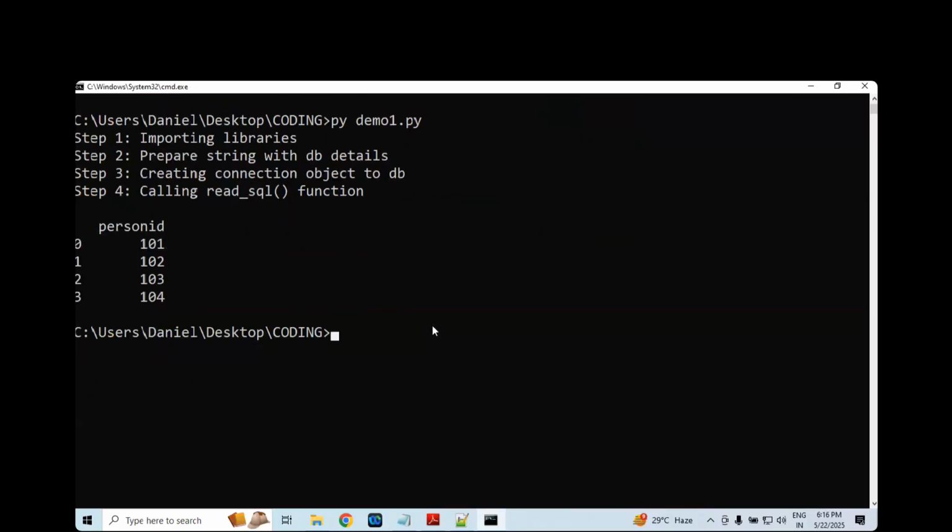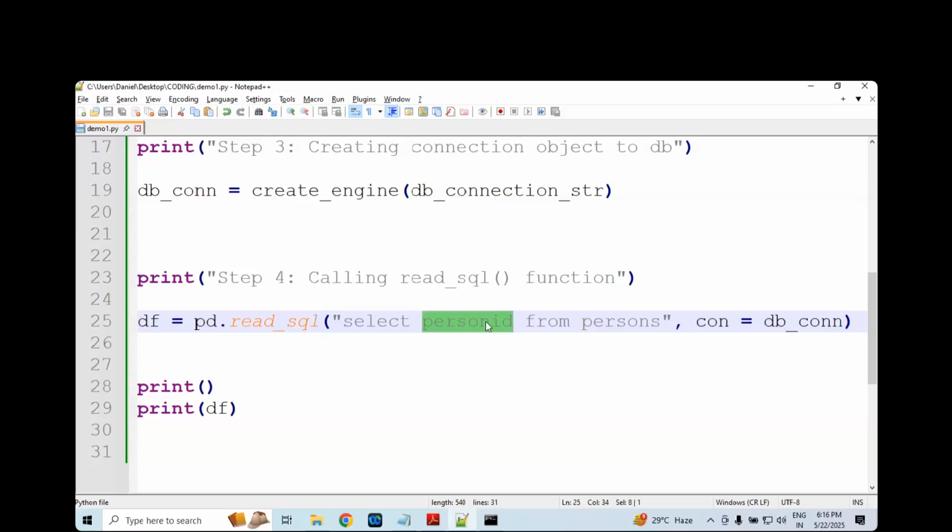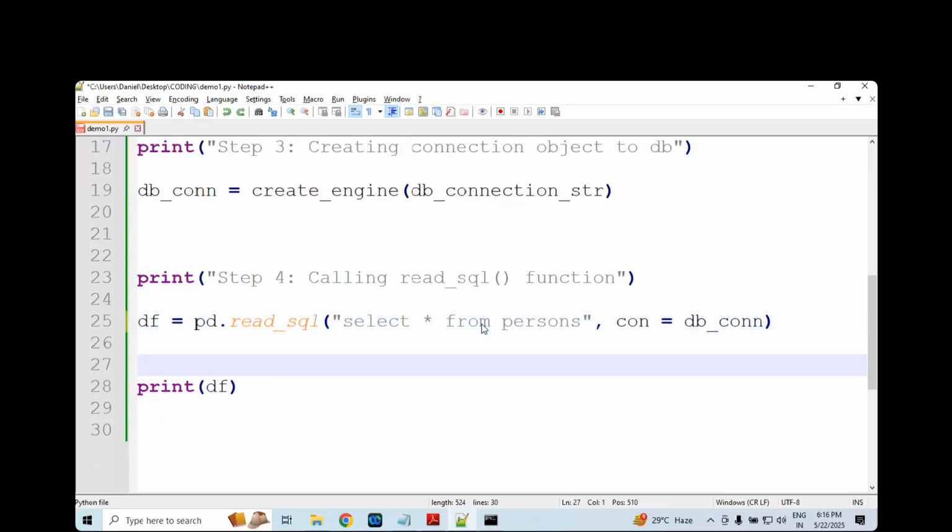Are you with me or not, sir? Any query you can apply. But instead of getting this single column, get the data frame, and over the data frame you can apply any query. Are you with me or not, sir? Good. You can apply any query.